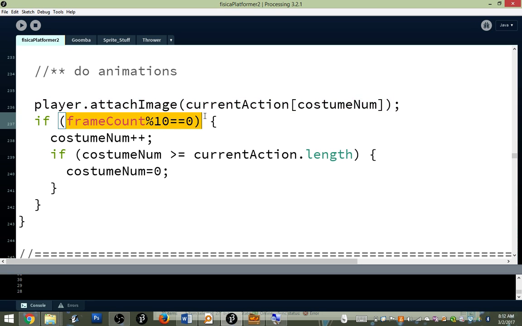We have some frame count stuff so that we don't animate too slow or too fast, and feel free to experiment with these numbers. I had it at 10, which is definitely too much. I just wanted to see the animation go through. You can decide what the right number is for your project.